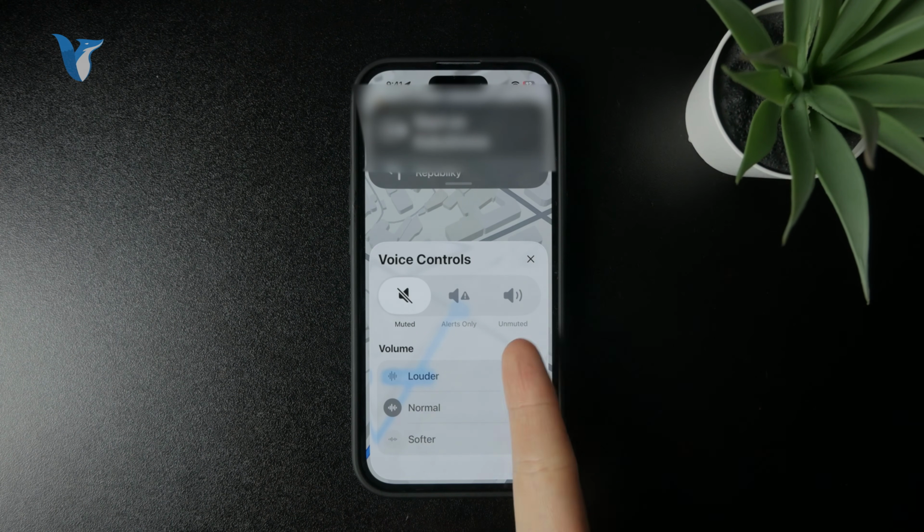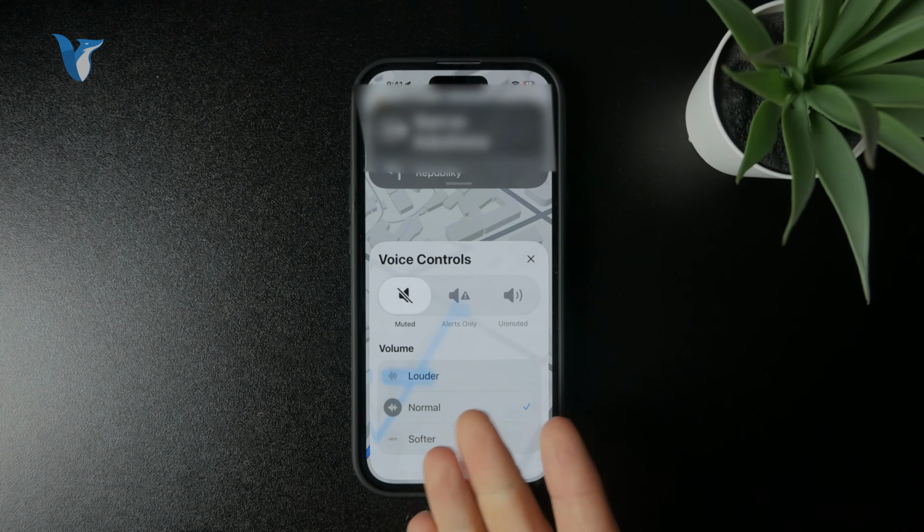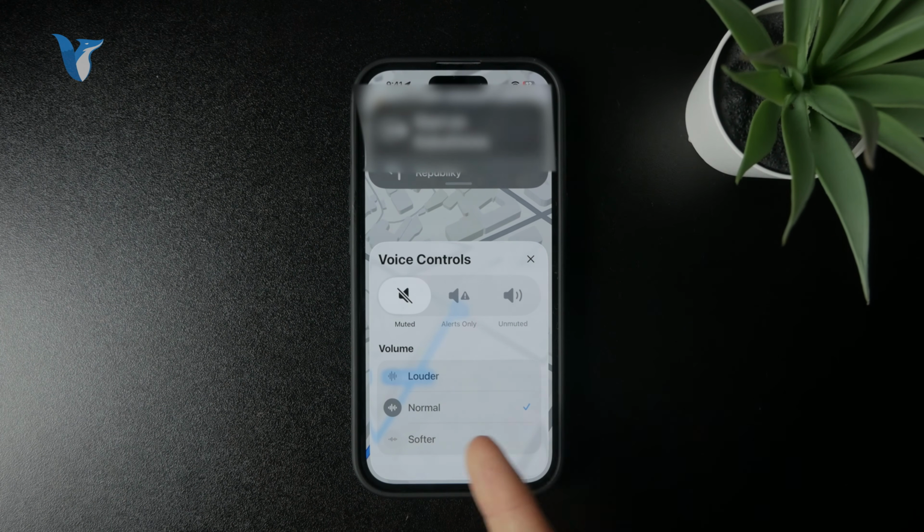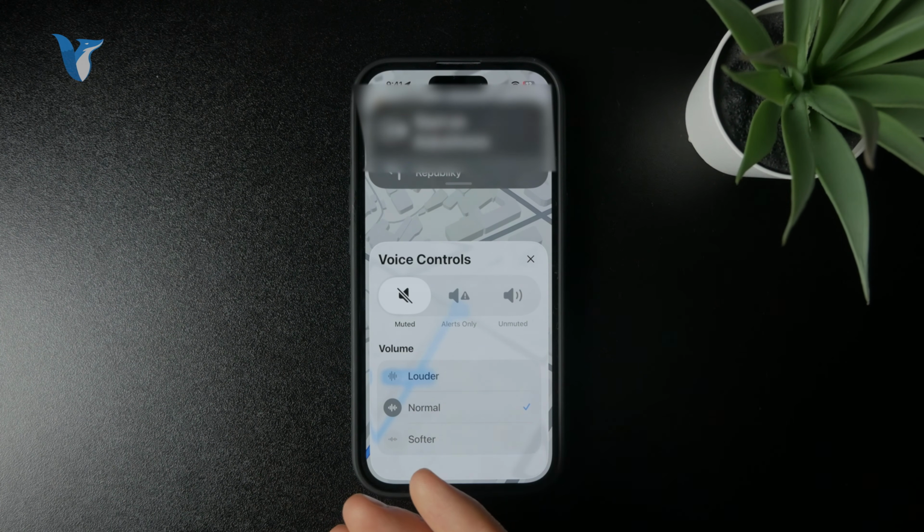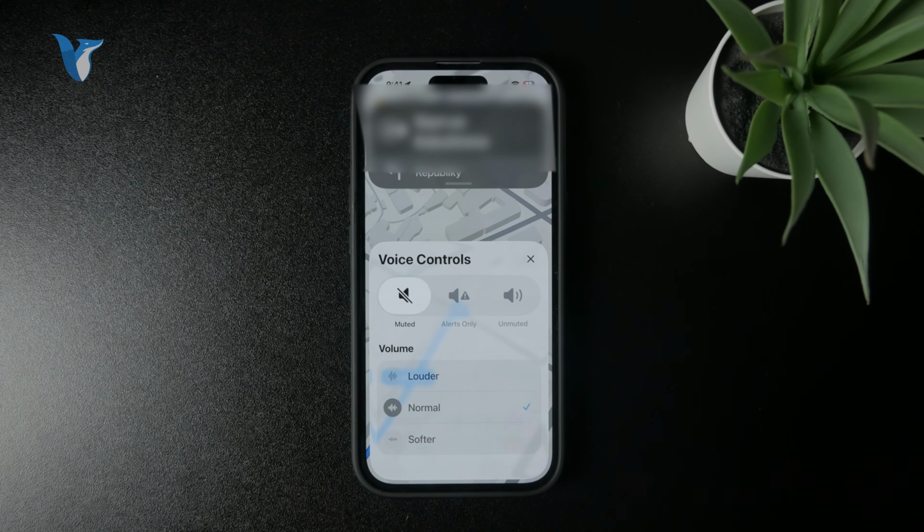Then we also have the volume selection. So by default, it's going to be set to normal, but you can also make it louder or softer if you want to do that, right? That's how you can change it still within the Apple Maps application.